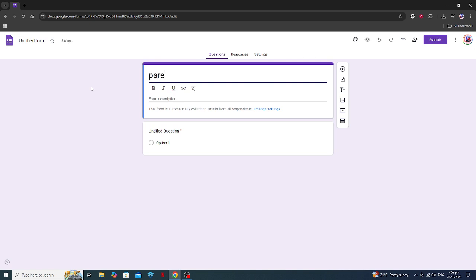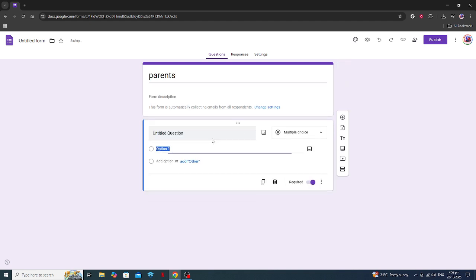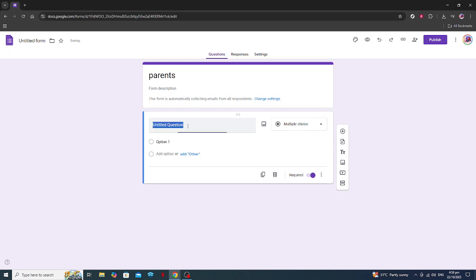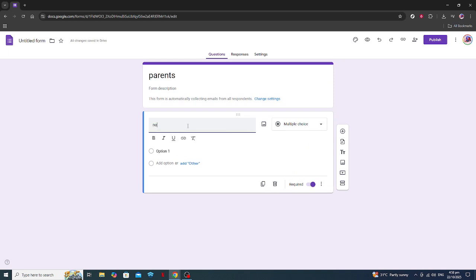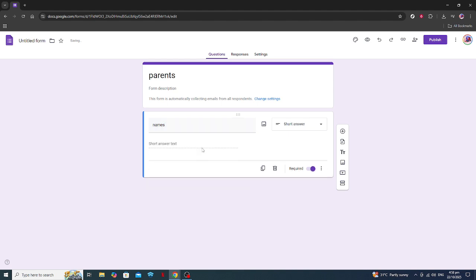Click on the area that says Untitled Question to rename it. Here, you can enter something like Parent's Name to gather essential information. From the drop-down menu, choose Short Answer to allow for a simple text response. This will ensure you capture the right information concisely.